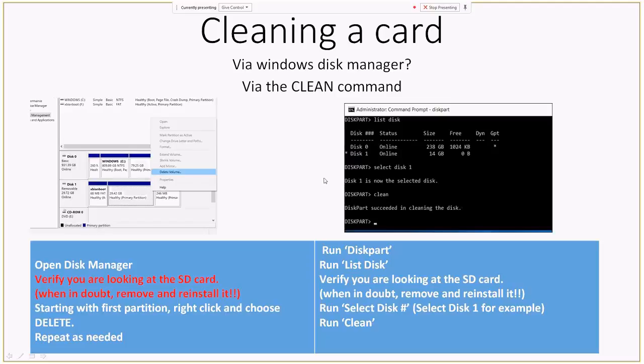And what it does is wipes out those 3 partitions and it gives you unused space. Everything is unused. And you'll get the message, and that's simply it. You could type in exit, and then you get out. Again, if you're not sure, if you remove the card from your computer, do a list disk a second time, you'll see disk 1 will disappear.